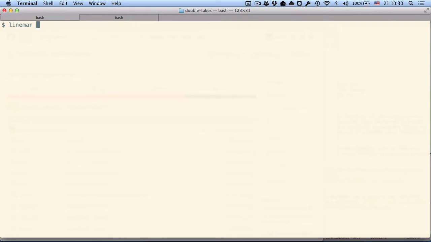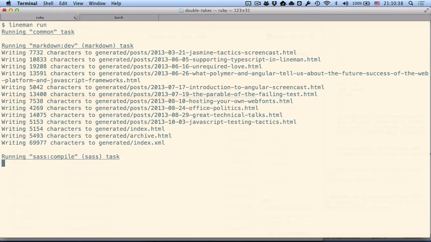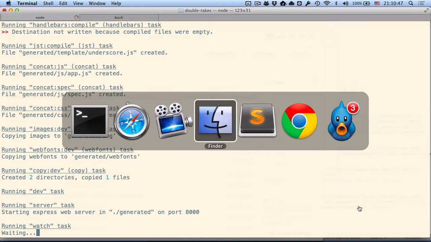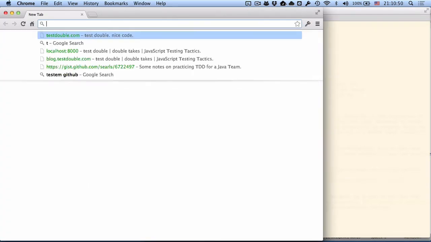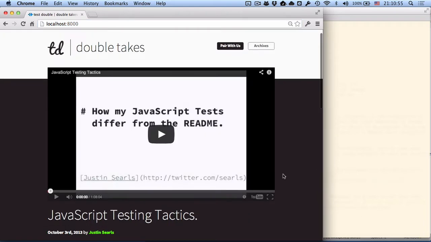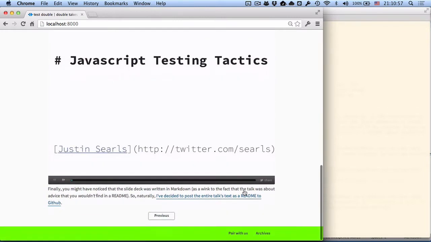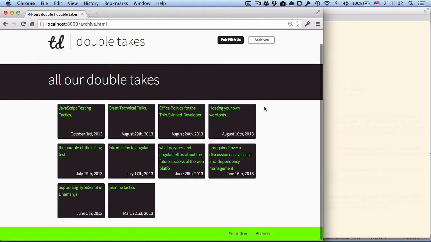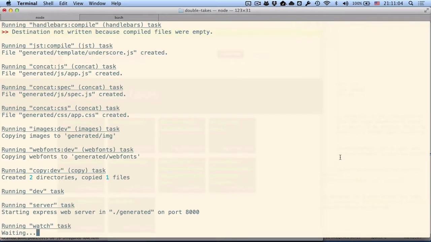All right, we're ready to roll. So the first command in Lineman is lineman run, which will start the server up and do an initial build of all the assets. So you see the markdown took less than a second, and the sass, because Ruby has to start up, takes quite a lot longer. But then once it's warmed up, it stays running in the process, so it's much quicker after that. Hopping into a browser, I'll go to localhost 8000. We'll see, this is my recent talk on JavaScript testing tactics. Scroll through it, go to a previous talk here, go to archives, and that's pretty much the site.